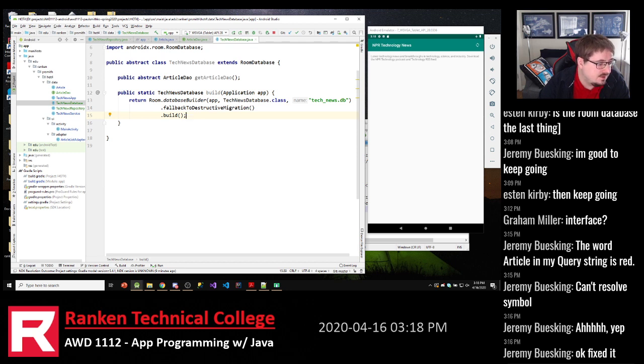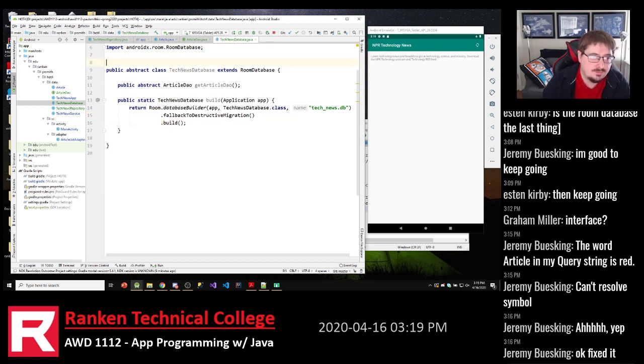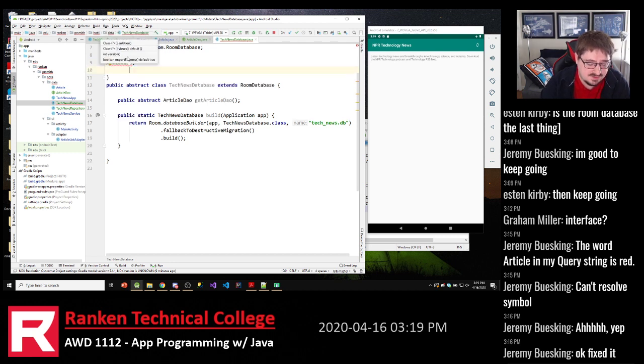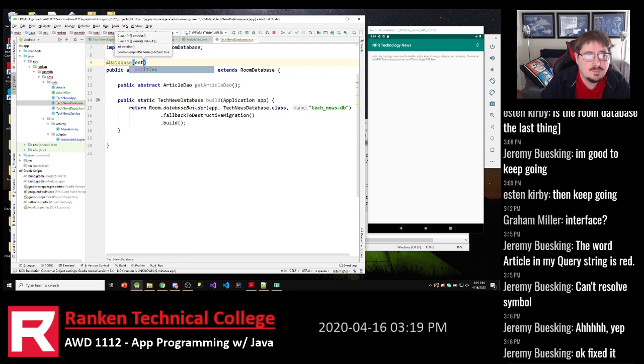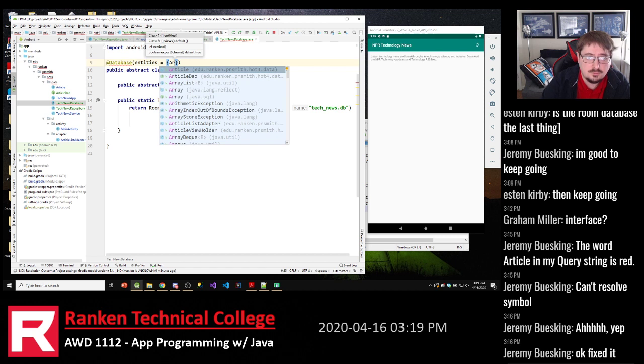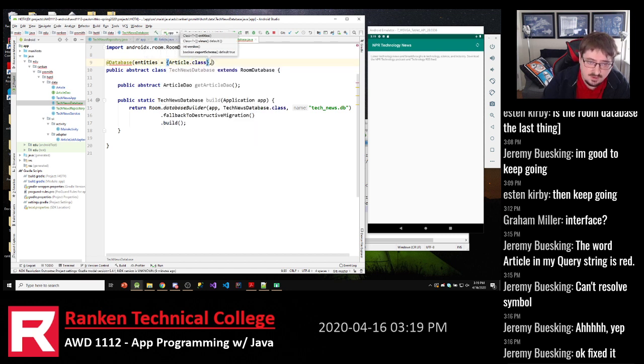One last piece I need to do before I leave here is to add the database annotation to the top of the class. So @Database, I need to specify what entities go into this database for schema purposes. So entities is equal to Article.class, and I need to specify that the version number is 1. Okay, so that's my entire database class.